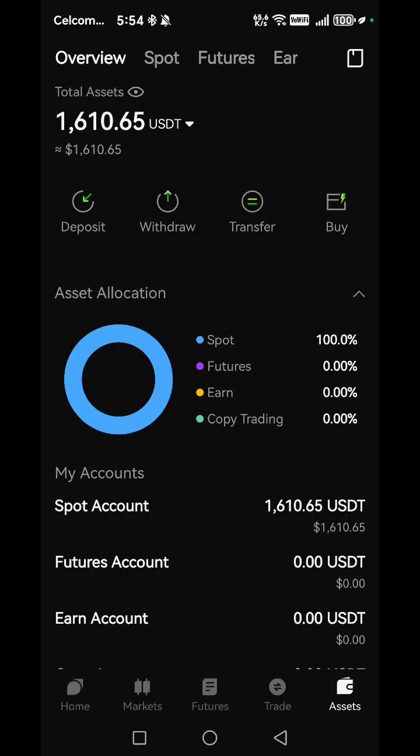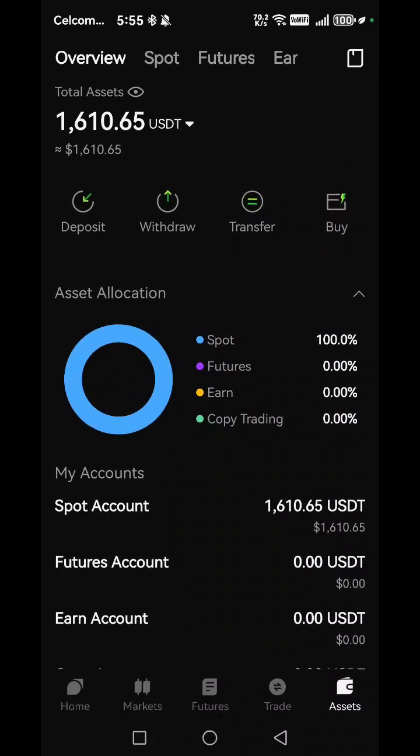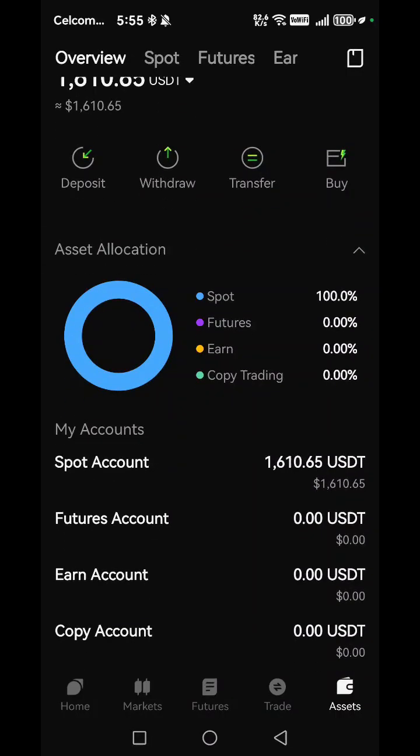Okay, so when you go to your assets, the bottom right button right here is going to show you how much funds you have in your account, and within your BitUnix app there will be certain wallets right here. If you scroll to the bottom part here, you can see that you have My Accounts. Under My Accounts, you have spot wallet, futures account, earn account, copy account. Each of these wallets will give you different features depending on which type of product you would like to trade within the BitUnix app.